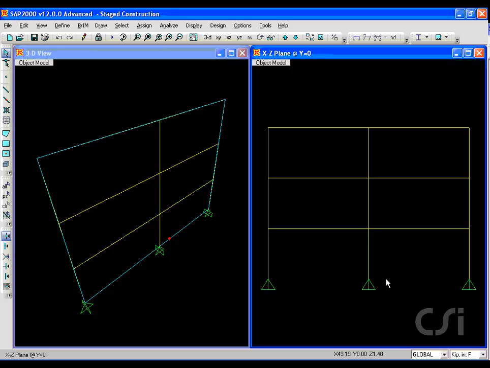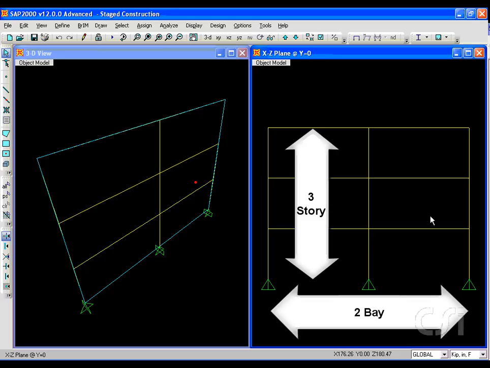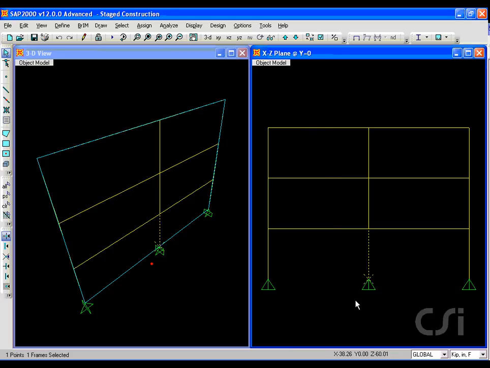This tutorial will show how easy it is to perform an analysis of stage construction using the nonlinear capabilities of SAP 2000. We start with a simple 3-story 2-bay frame where each story will represent a stage of construction. We will remove the center first floor column in order to create a transfer girder.